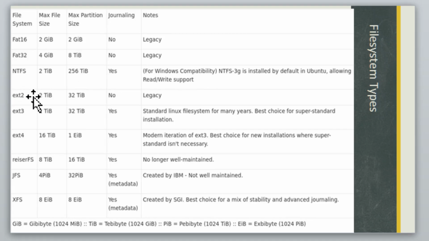ext2 is a little bit older, and ext3 and 4 are still in use, and I still see them used pretty frequently. Something to know about ext2 is that it is not online resizable, meaning that you would actually have to turn your computer off to resize that file system, whereas everything else you can resize on the fly, which is nice.